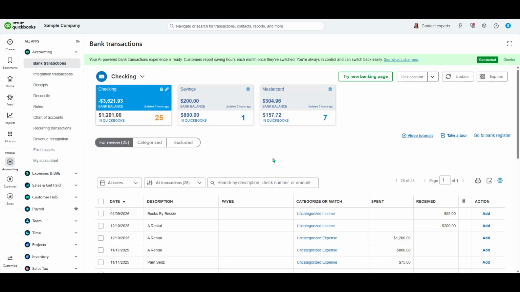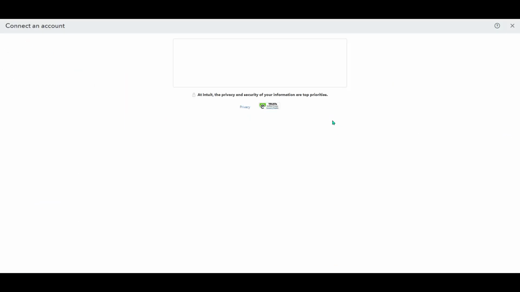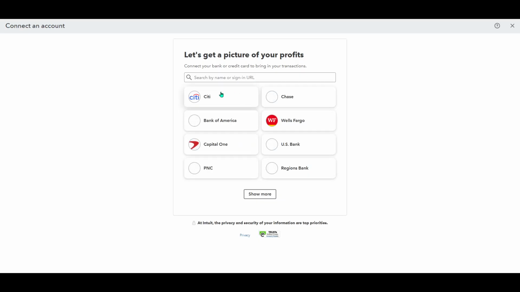Near the top of this page, you'll see a button labeled Link Account. Click that to start the connection process. This tells QuickBooks you're ready to securely connect to your bank and pull in transactions automatically, rather than importing them manually. A search box will appear where you can type the name of your bank.